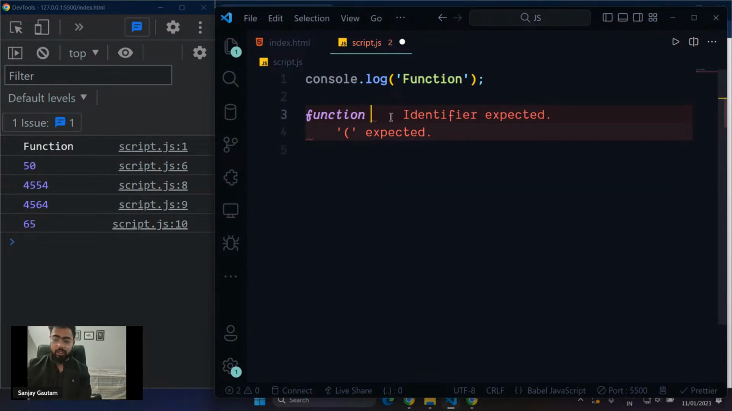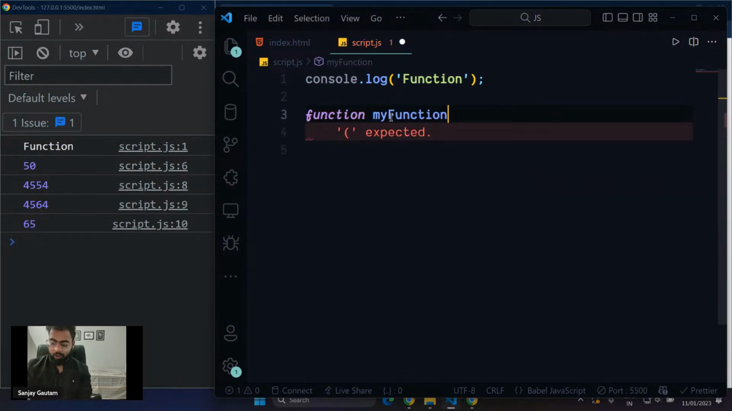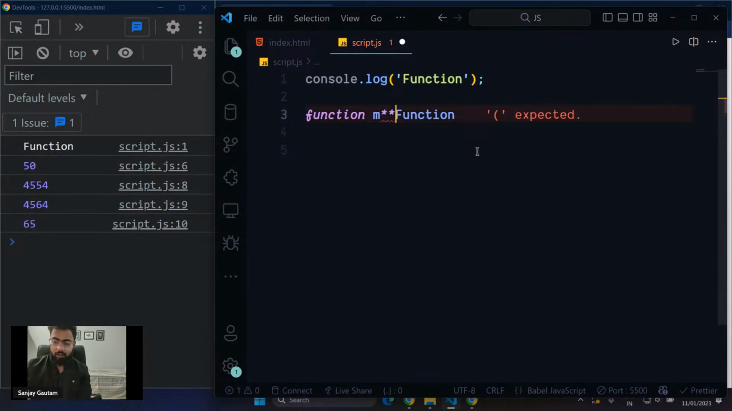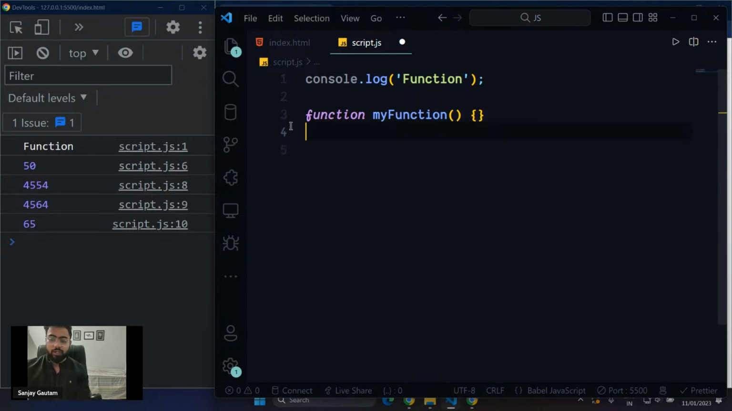So just type function here, and after this you have to give a name to your function, and the name can be anything. Let me just go with myFunction like this. You can give any name to your function that you want, but the rules are the same as for a variable. You cannot use any special symbol here, it's not allowed, and you also cannot have any spaces inside your function name. So these are the basic things. After this, you have to use round brackets, and after this, you have to use the curly brackets. It's mandatory. So now we have created our function.